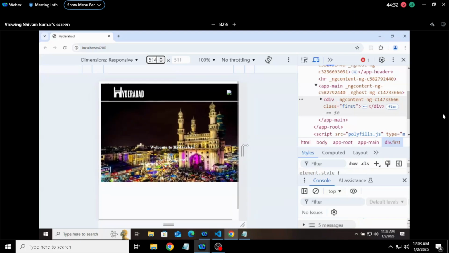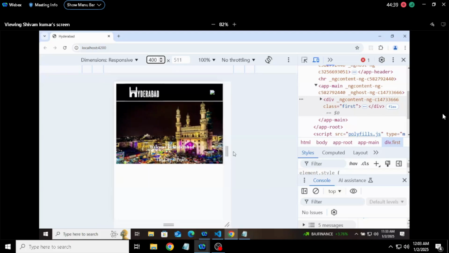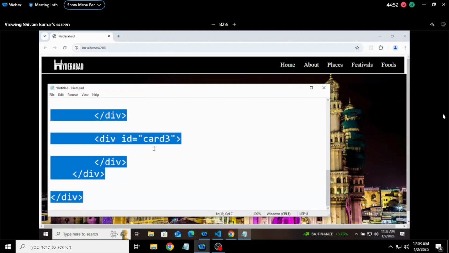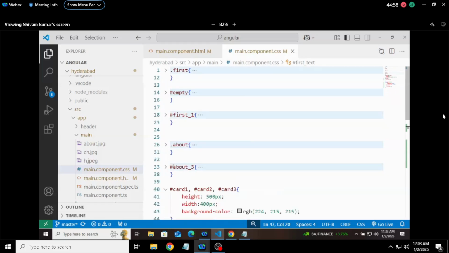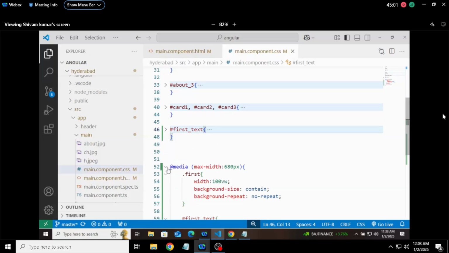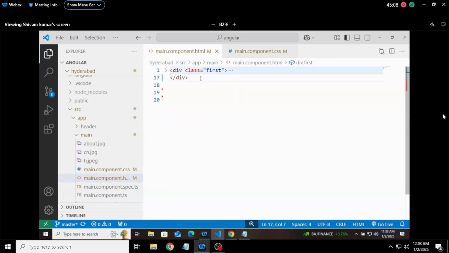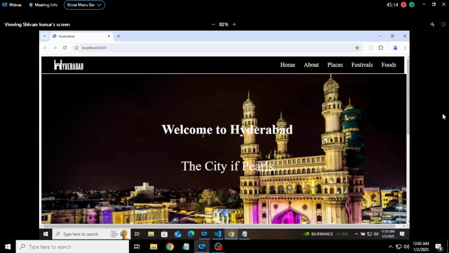Okay. So generally you can scroll it till 420, 450, something like that, and it is fine. Till 400 it is fine also. It will be fine, right? Now let me get back this about content. So this first part is completed, along with its responsiveness also. So close the first part. First header is responsive, first part is responsive.